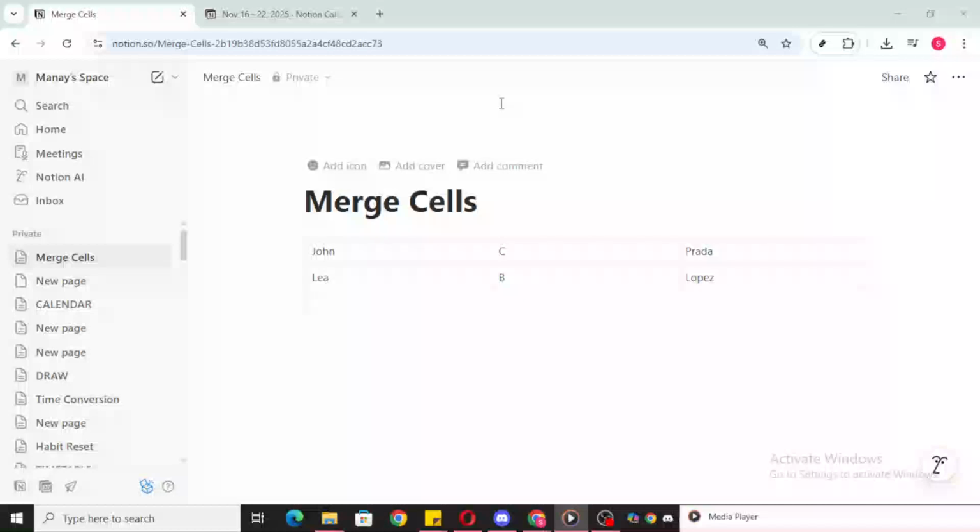In today's video, I'm going to teach you how to copy a table in Notion. Let's start right at the source. Open the Notion website in your browser so you're looking at your workspace. Once you're in, decide where you want the copy to live.